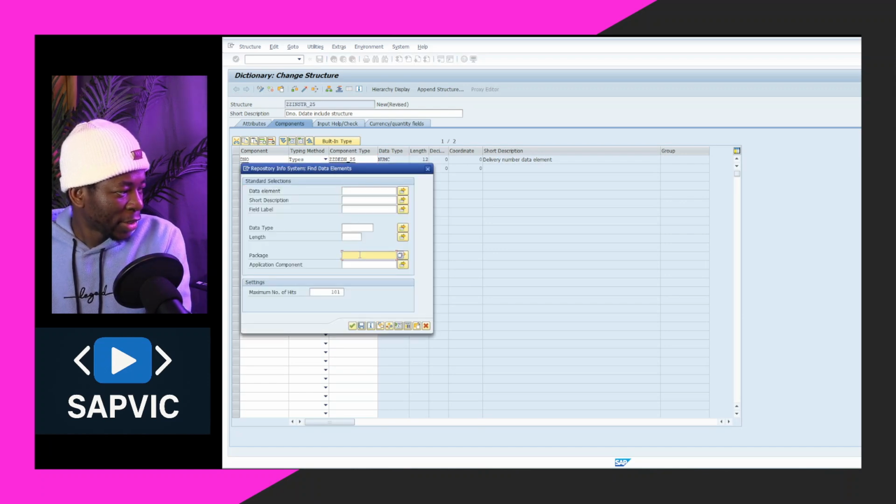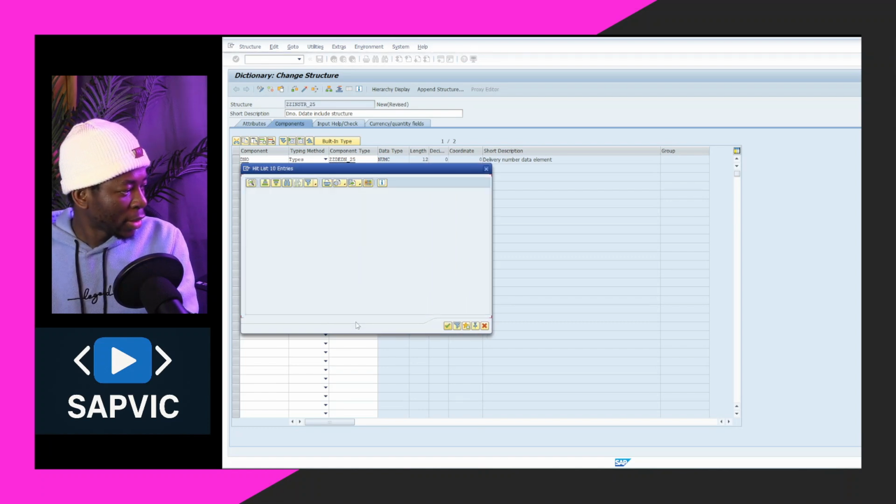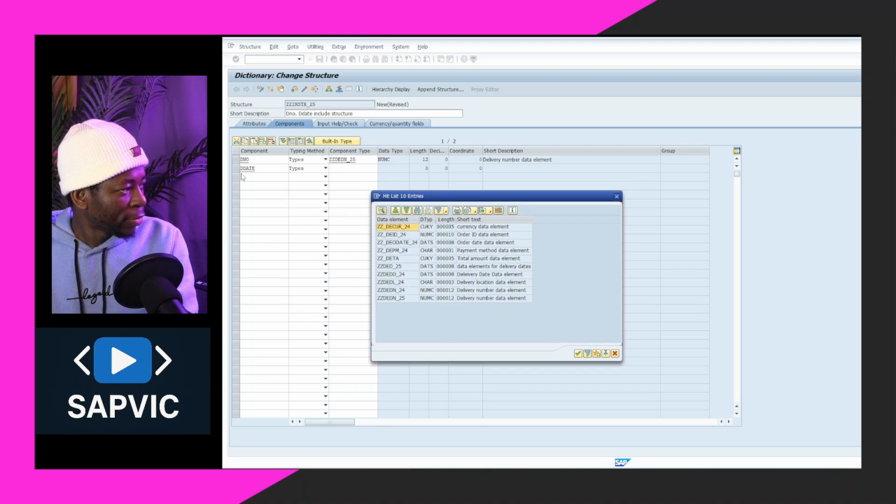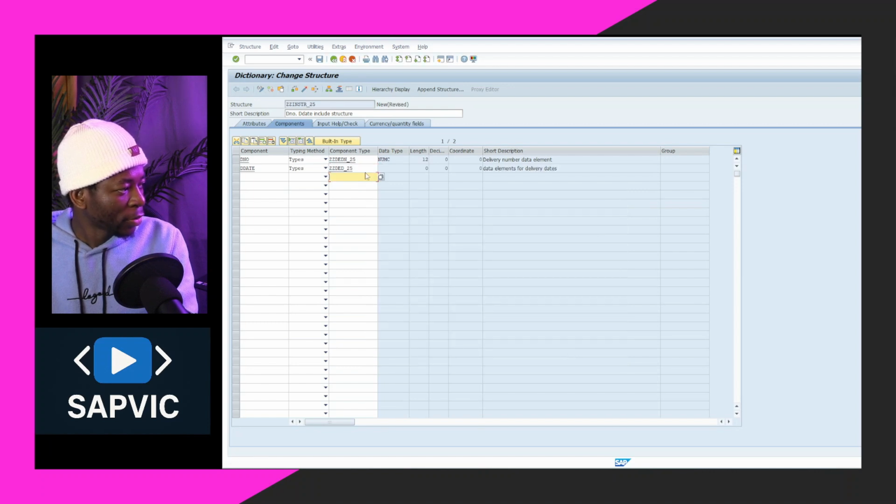So that's why it's important to have a package. I search for this. So we are looking for the data element for delivery date. So I choose the latest one, data element for delivery date. Confirm. Hit enter again. So we see the technical characteristics are filled in. And then we can save this and activate.